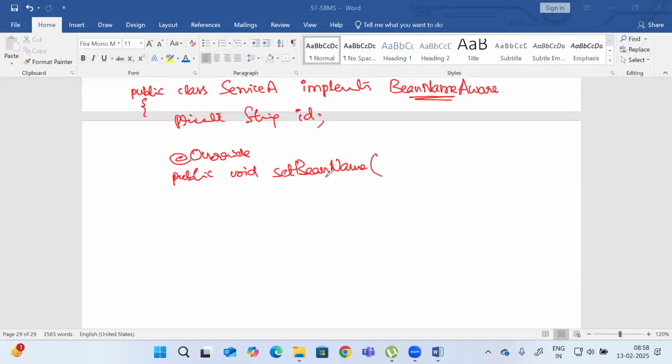Public void, what's the method name? setBeanName. This is a method provided by this interface called BeanNameAware. It has a parameter, String name. What do I want to do now? Tell me, who will call this method automatically? The container. For injecting what? The bean ID. So the container will call this method.